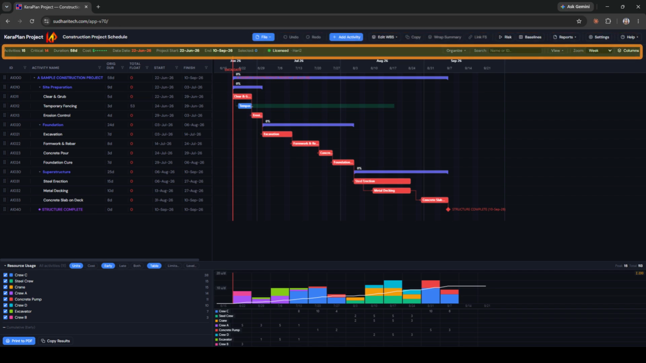This is the bottom ribbon. On the left of this ribbon, you will find some important details of the project schedule, such as the number of activities, number of critical activities, overall project duration, total cost of the project, the data date, the project start date, the project finish date, number of activities selected, and the licensing information. Since the cost figures could be sensitive, it is by default displayed as a bunch of dots. But clicking on it would show you the figure.